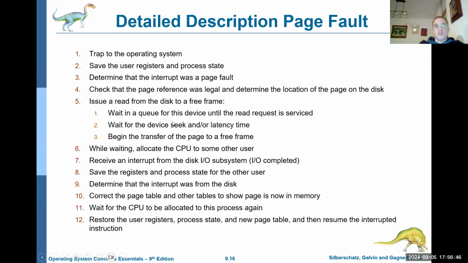Issue a read from the disk to the free frame. Wait in a queue for this device. Wait for the device to read. Wait for the device seek and latency time until it finally finds the location. Begin transferring the page from the disk to the free frame. While waiting, allocate the CPU to some other user. That's why I did save user registers and process state. I did a context switch. So while we're waiting for the disk to be read, the CPU can go to some other user. So essentially, it's an I/O.